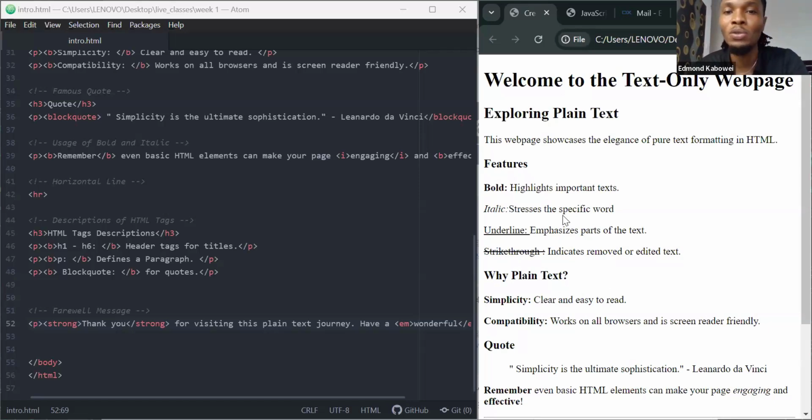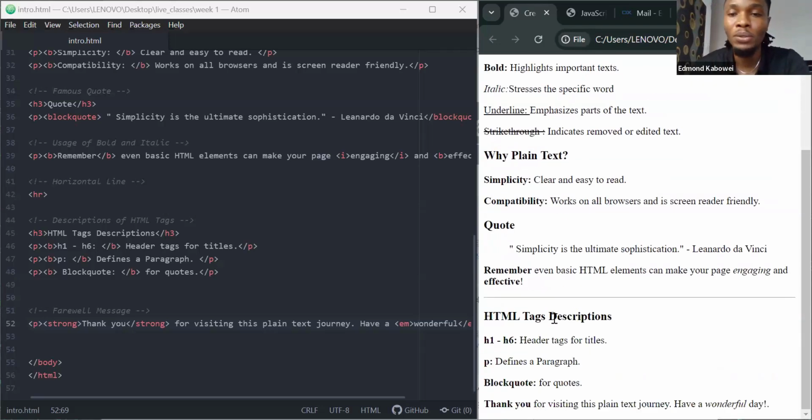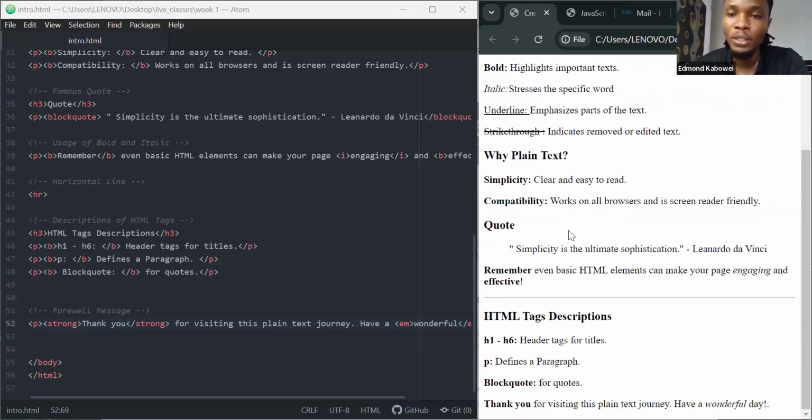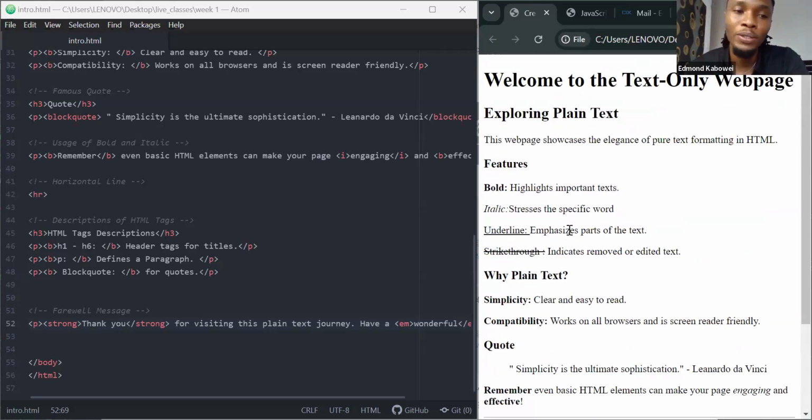There's no web page you don't have text on. So you want to master how to make use of text elements, it's going to go a long way in your journey. All right, so if there are any questions, you can ask now before we end the class.